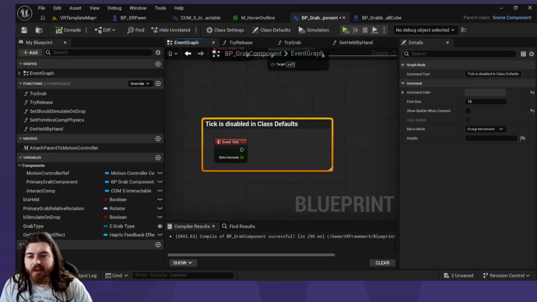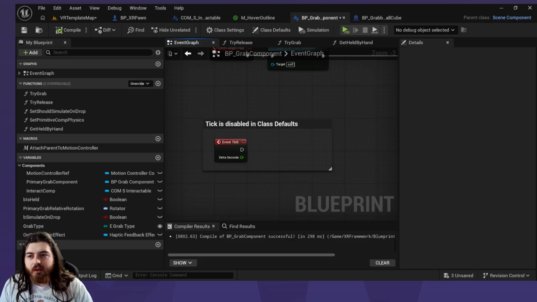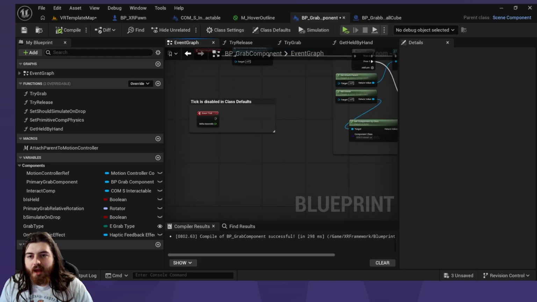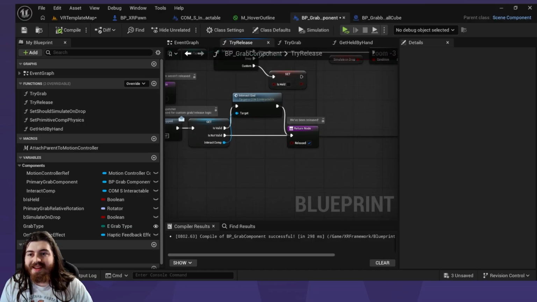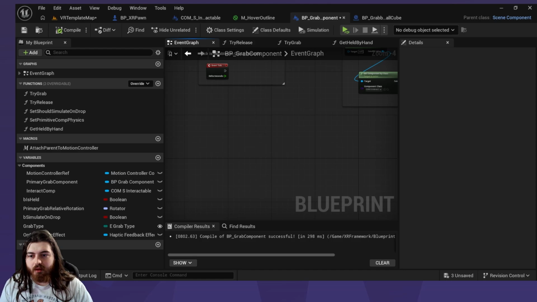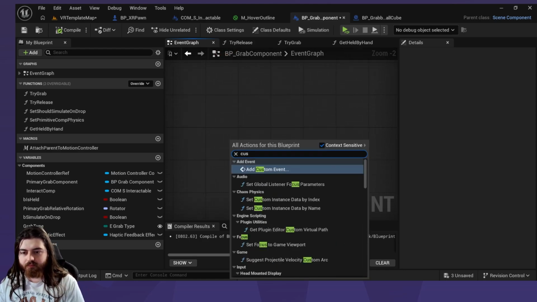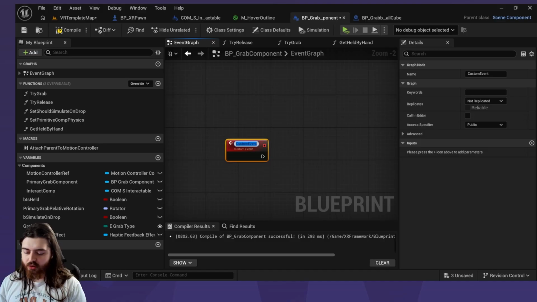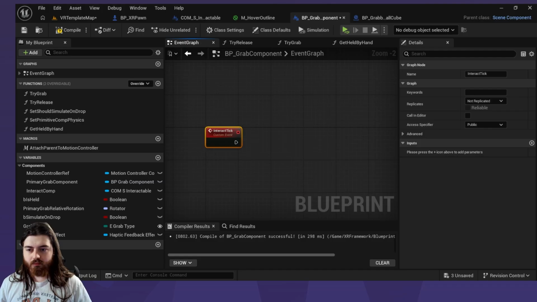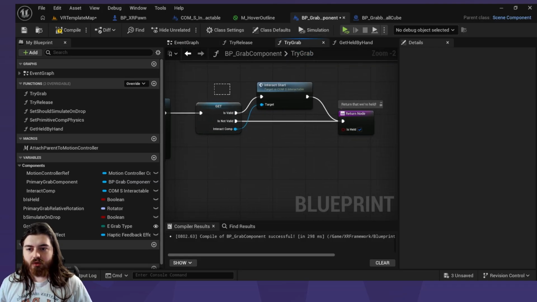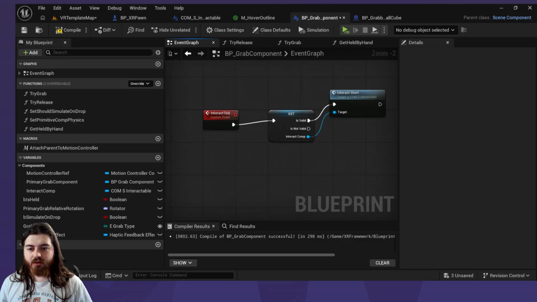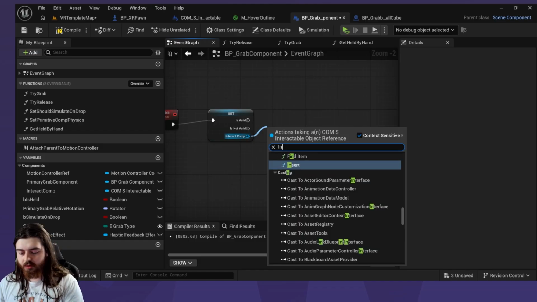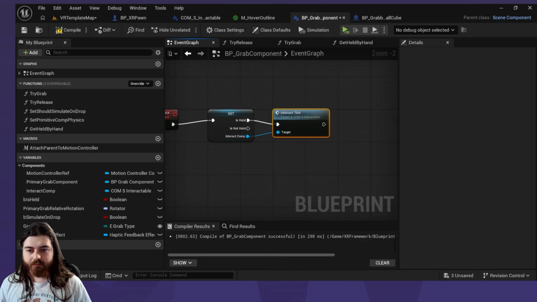This is a handy comment from Epic here saying tick is disabled in class defaults. So the easiest way to do this kind of try grab, try release is to use a custom timer. I'm going to create a custom event here. And we'll call this interact tick. Every time the interact tick fires, if the interact component is valid, we're going to call interact tick.